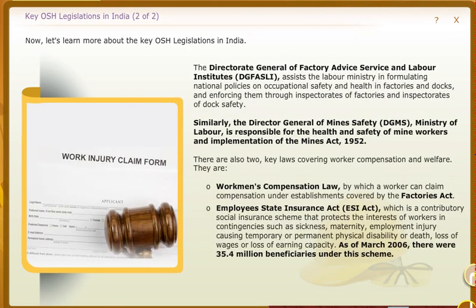Now, let's learn more about the key OSH legislations in India. The Directorate General of Factory Advice Service and Labour Institutes, or DGFASLI, assists the Labour Ministry in formulating national policies on occupational safety and health in factories and docks, and enforcing them through inspectorates of factories and inspectorates of dock safety. Similarly, the Director General of Mines Safety, or DGMS, Ministry of Labour, is responsible for the health and safety of mine workers and implementation of the Mines Act 1952.